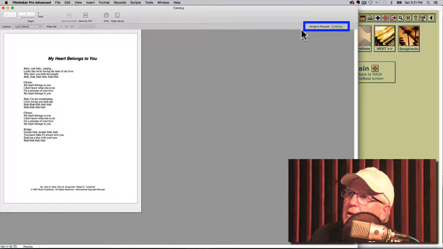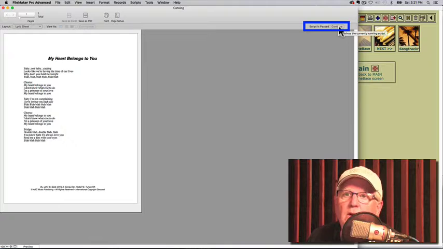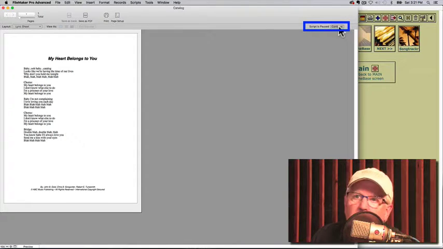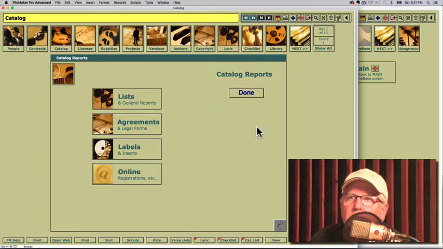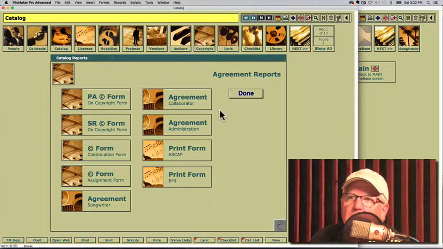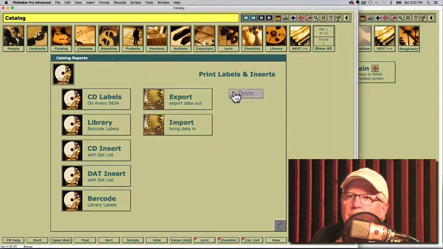To print the lyric, you go up here. Script is paused. It's telling you to click Continue. Would you like to move on? Yes. Click Continue. Brings up the Print button. You click Print. I'm going to click Cancel this time. And it returns you to the screen you were on. So you can go on to agreements or different reports, labels, etc.